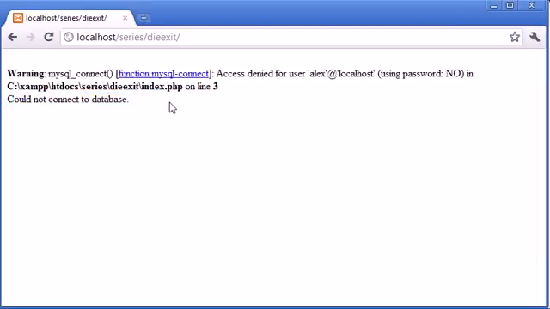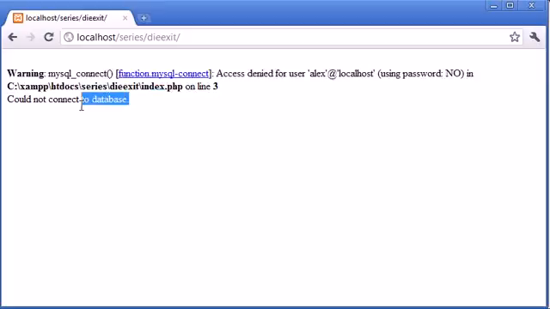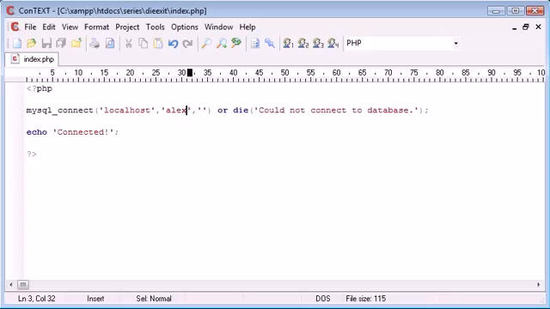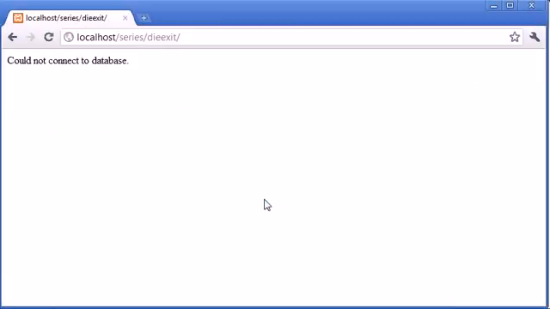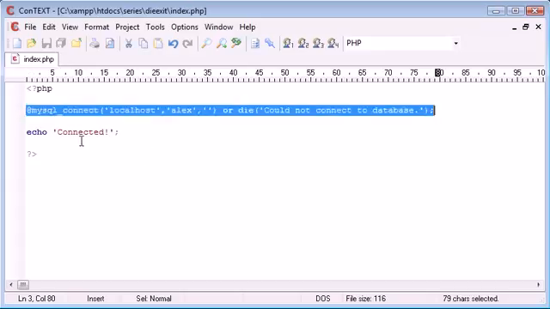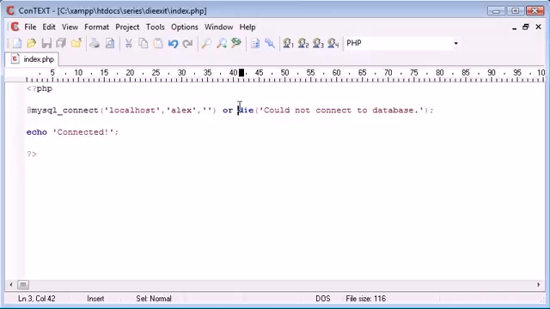Now what if we want to get rid of this error and we just want to display our own user friendly error? We just pop an @ beforehand. Now when we refresh, we basically are just left with could not connect to database. So this is essentially a user-friendly way of connecting to the database, or killing the page. Obviously we're not now outputting connected, killing the page and saying could not connect to database. So that's essentially what we've done.